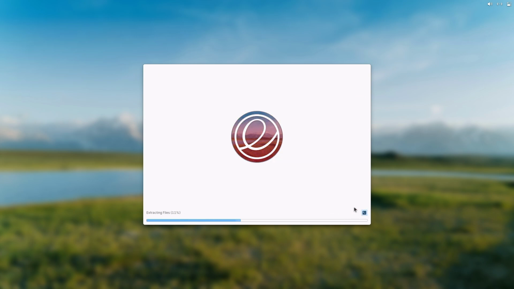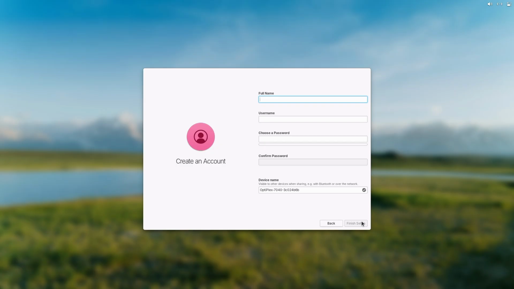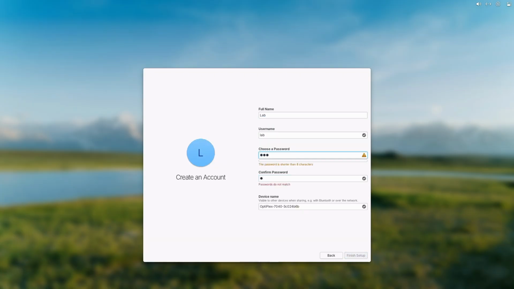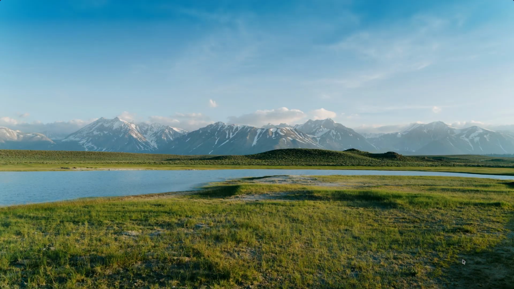I sped this install up for the video, but it only took about 10 minutes or so. Once installed, go ahead and click Restart Device. Next, we'll set up a user and password. You can also give it a device name if desired, and click Finish Setup. Log into your new user with the password you just created.